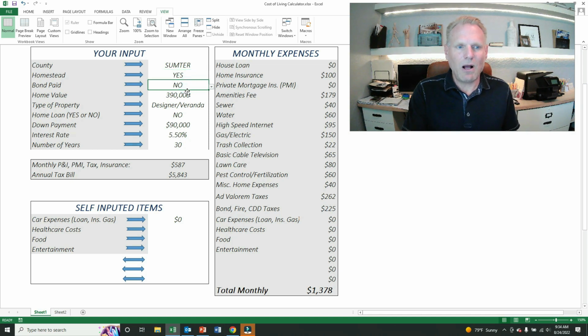The next item down is bond, and I put that the bond is not paid off because I do want to show a higher number down here. I'm trying to fail high with the cost of living, so there are no surprises for my clients. If you don't know what the bond is, I do have videos on that, and I'll put those links in the description below. But basically, the bond is a tax. It pays for the original infrastructure of the villages. Every home comes with a bond attached to it, and it gets paid off over 30 years.